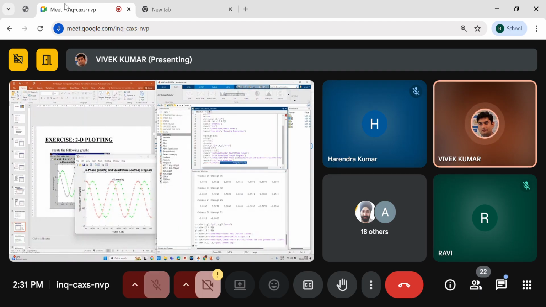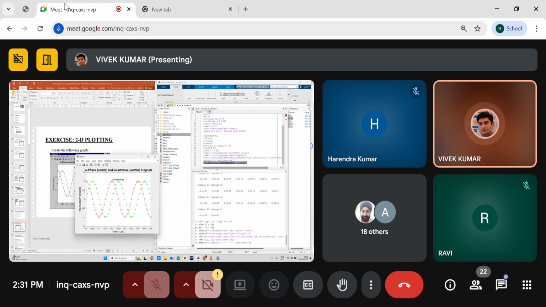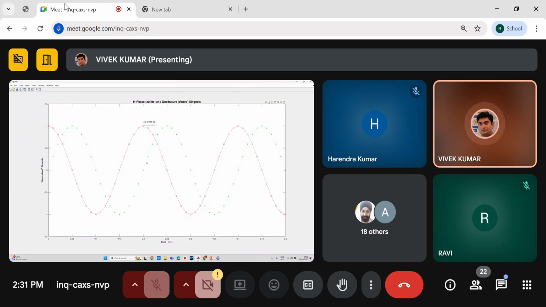And with gtext, if you want to add the arrow over here, simply click over here. So in the full screen, it will appear like this. If you want to change their properties, you can go to edit. These are the axis properties. We need to edit the figure properties.